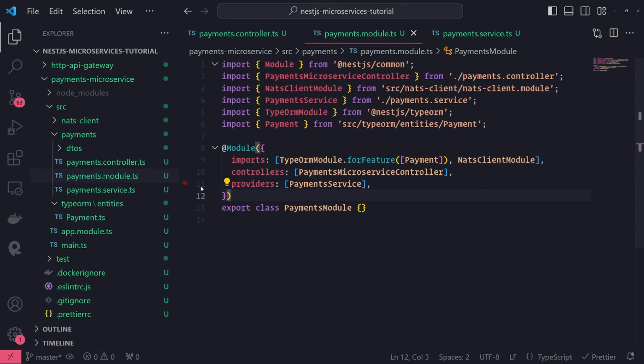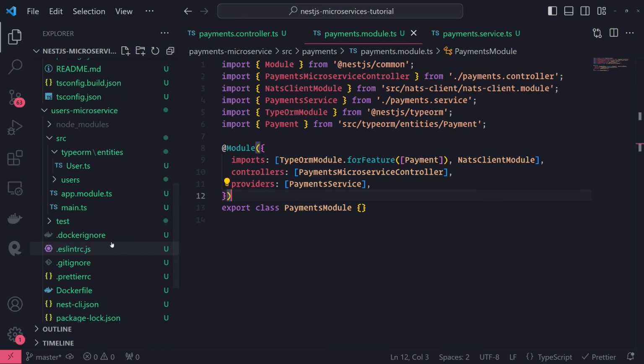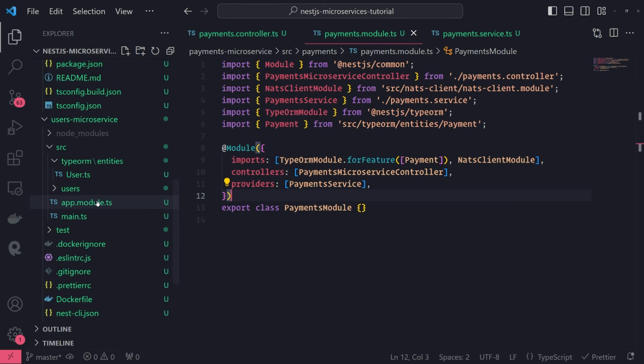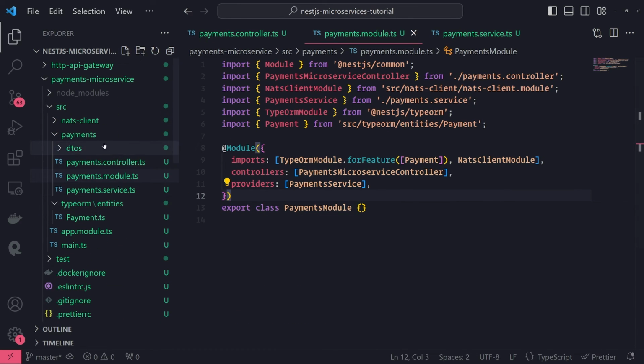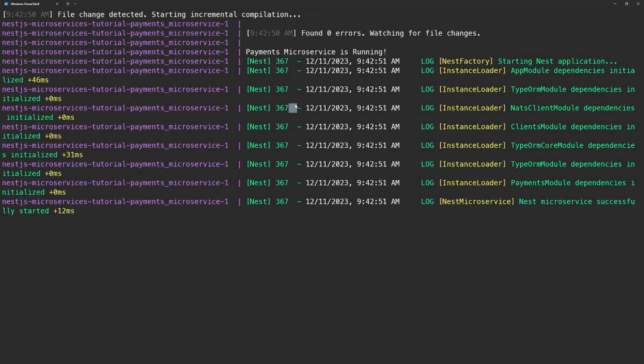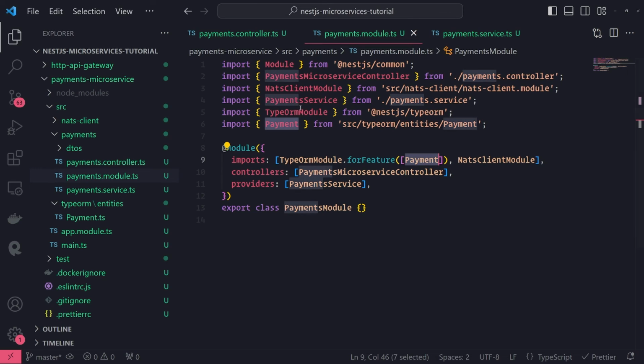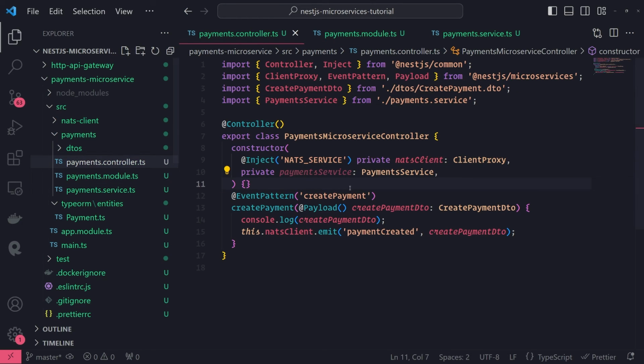So again, all the things that I just did are the same exact thing that I did for the users microservice, just for payment. Okay, it's the same exact setup, everything is the same. And the error goes away now regarding that payment repository. So now we should be able to create payments.